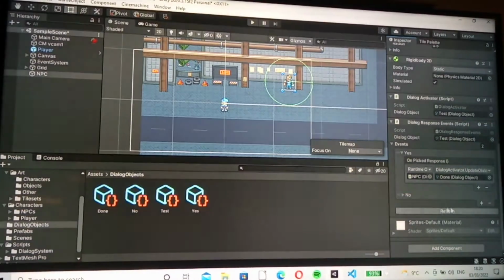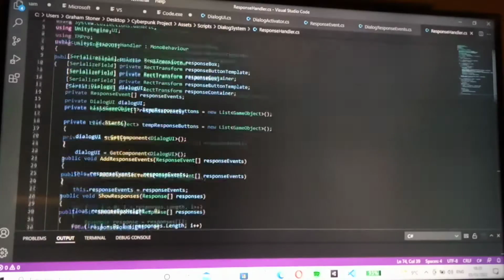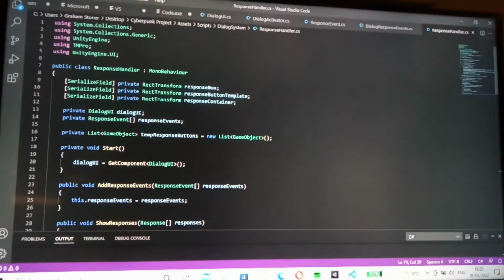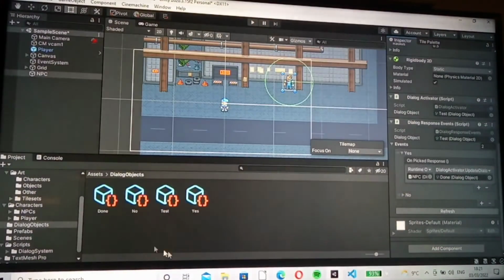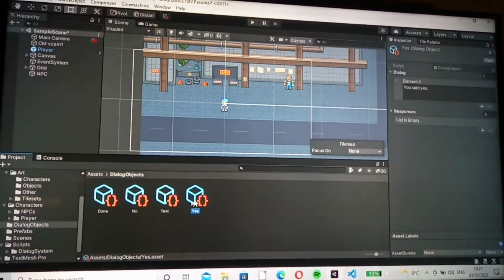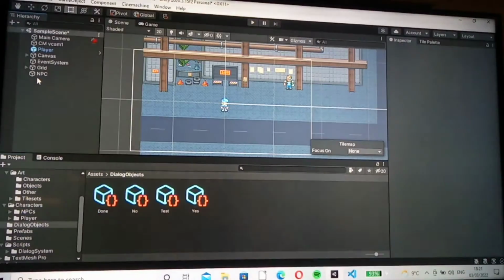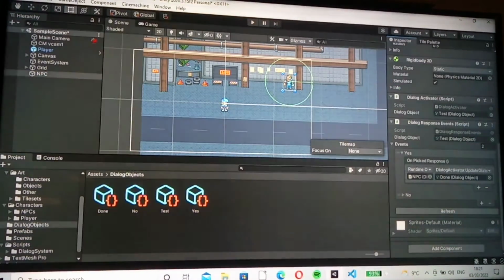Basically, I have added an editor to my dialogue system here. So we've got a little refresh button. It means that anything I amend, I won't have to go through the long process of editing it. I can actually change the dialogue objects, which are these here, amend them, and then just click on refresh, and it will amend it accordingly, which is really, really handy.